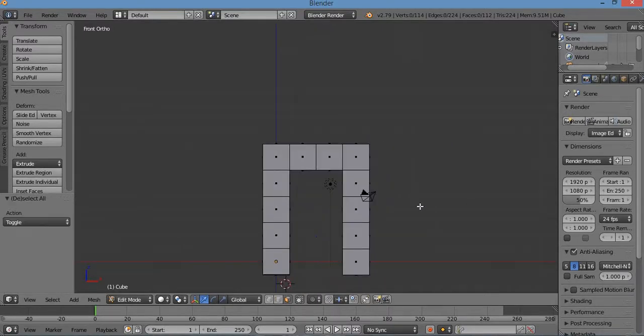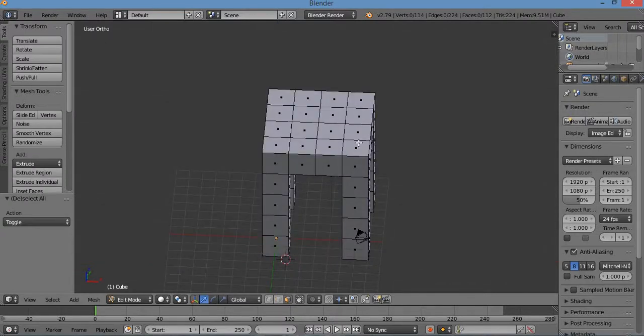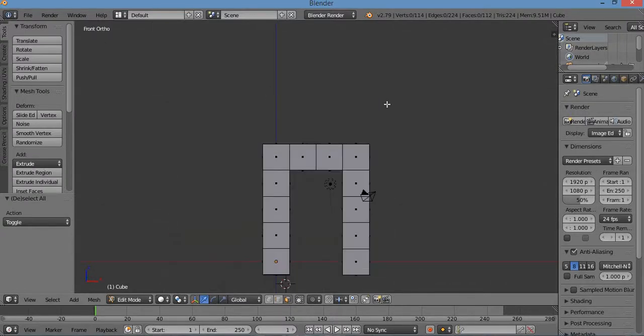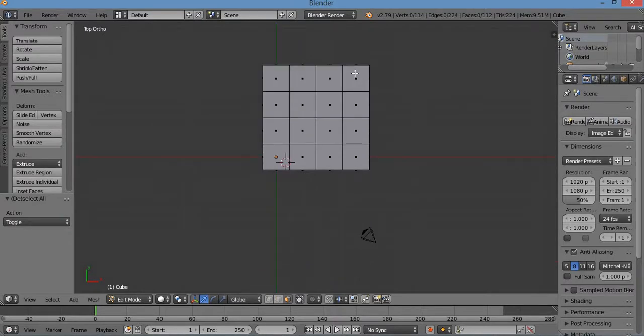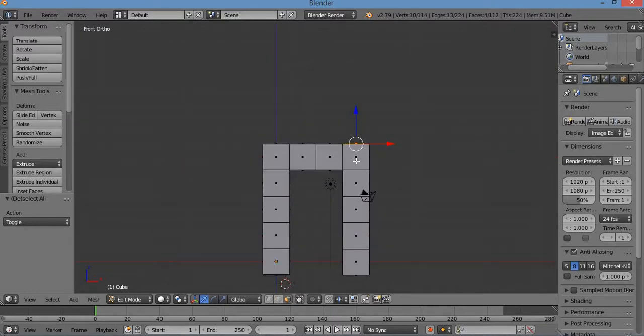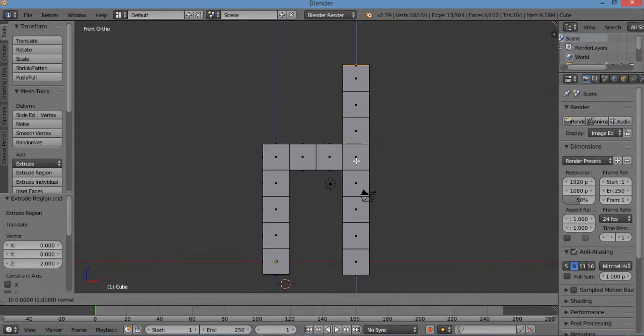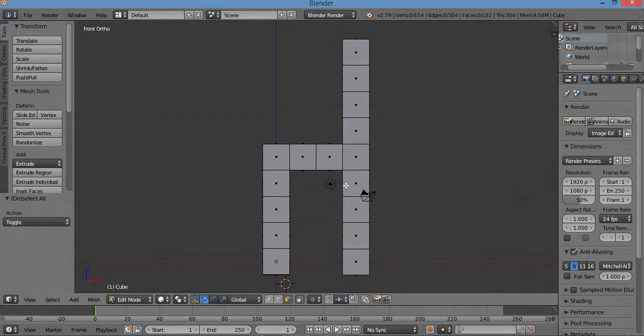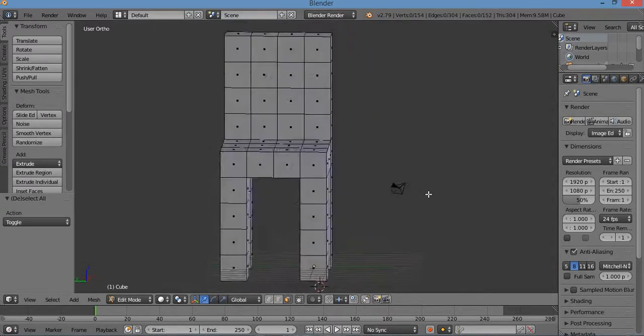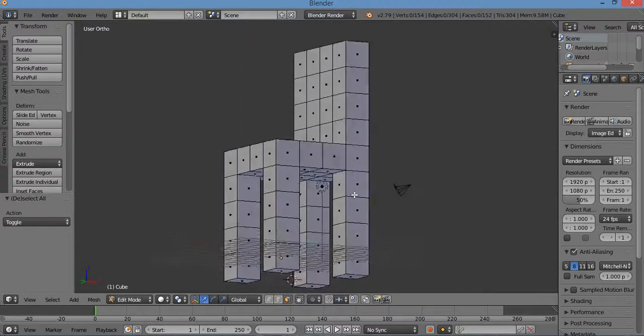Alright. A to deselect. So I want to extrude these right here. I can make the back of my chair. So it's 7 for top view. It's going to select these 4 right here. Hold shift, and I just right click these 4 faces. 1 for front view. E to enter, repeated. A to deselect. And there we go. There's my chair. See? Nice little blocky chair.